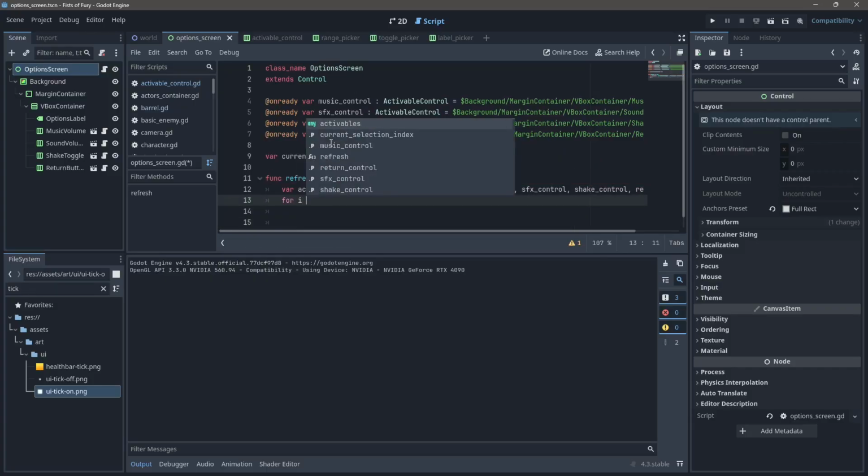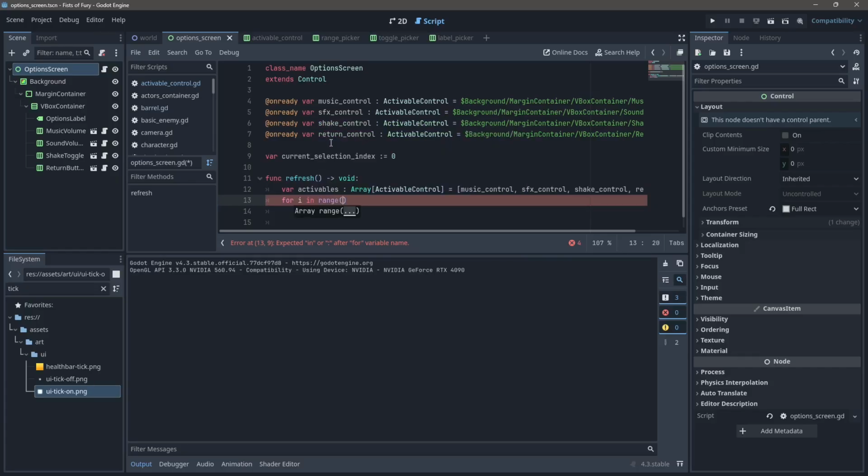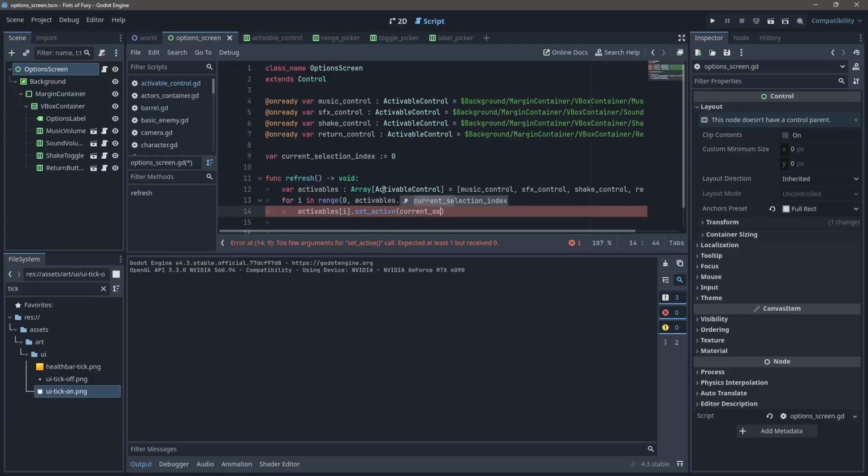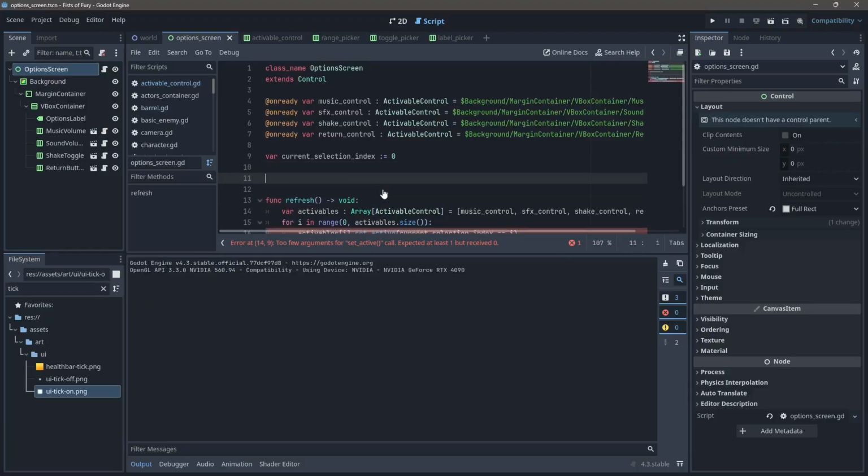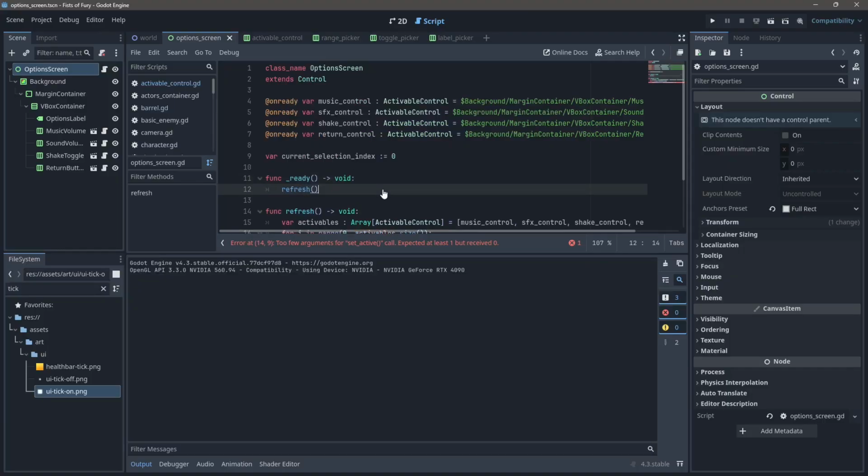All right, so here we'll want to loop over all of these elements. So let's do a var i in range because we'll need to compare the current selection with where we are in the array. So it's going to go from 0 to activables.size, and we'll want to set active whether the current selection index is equal to i. Okay, let's call this right away just to test. So in our ready function, let's just call refresh.